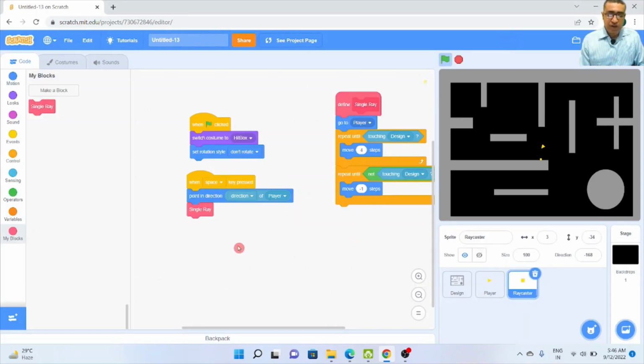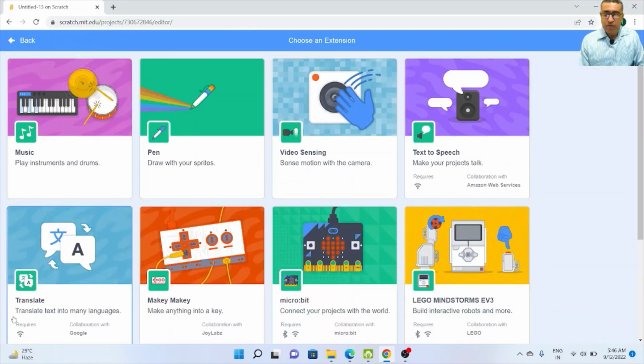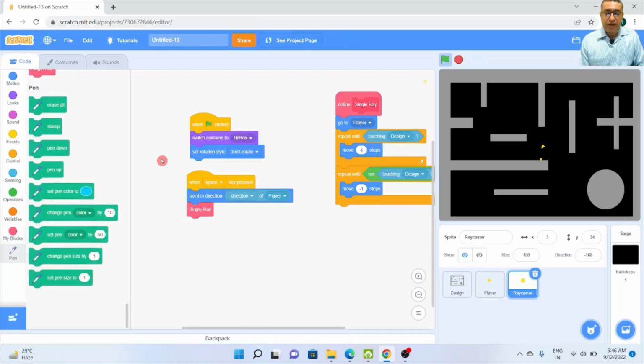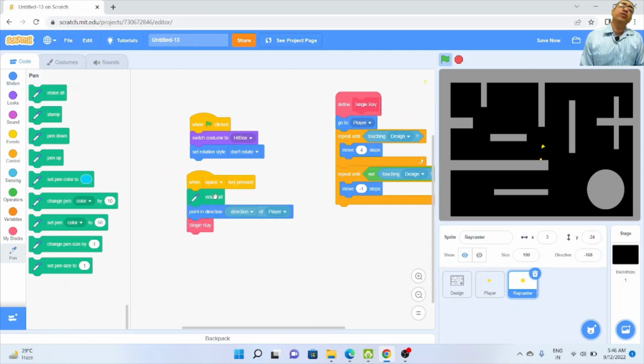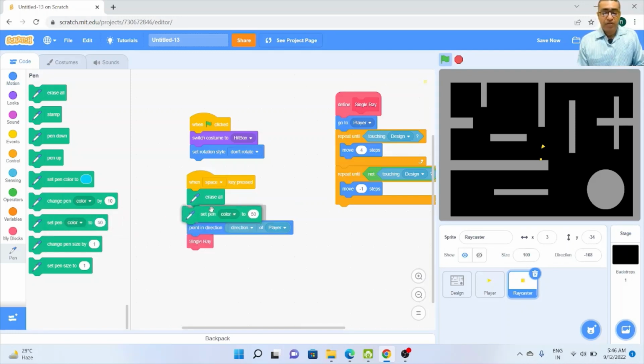We'll use a very good extension, the pen extension. By using the pen extension, where will we use it? Here, when the mouse is clicked, we will use erase all. After erase all, what will we do next? We'll say set pen color, and we'll set the pen color to 53.